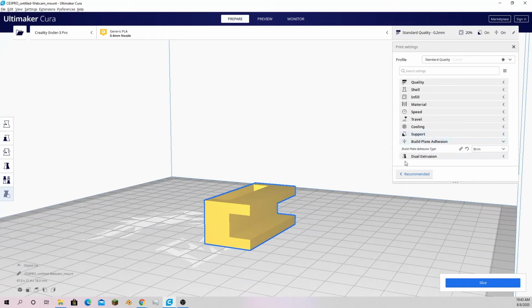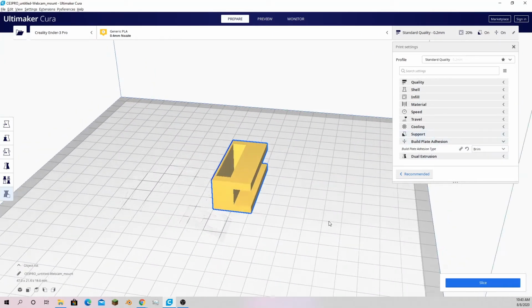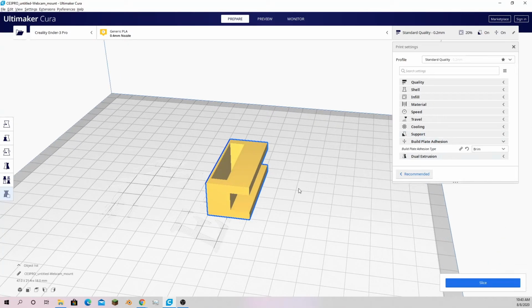Now, build plate adhesion. Build plate adhesion is basically saying how do you want the plastic to stick to the plate before you actually print the model. There's three main kinds. There's skirt. Skirt just means it basically takes the model and around a few centimeters or an inch around the model, it prints out a layer of plastic. That's just so it gets the plastic moving, so there's not any feeding problems at the beginning of the print.